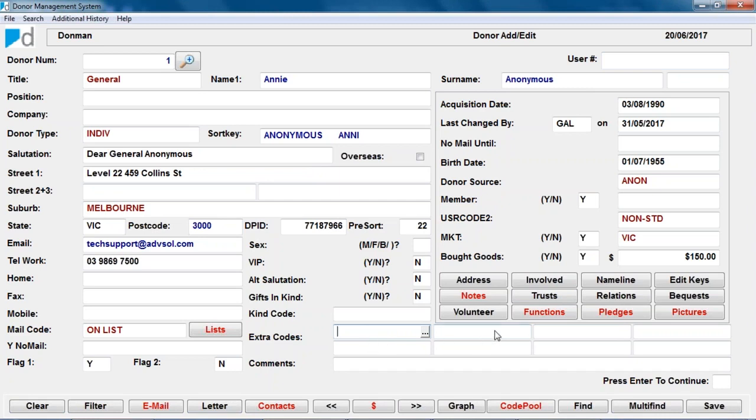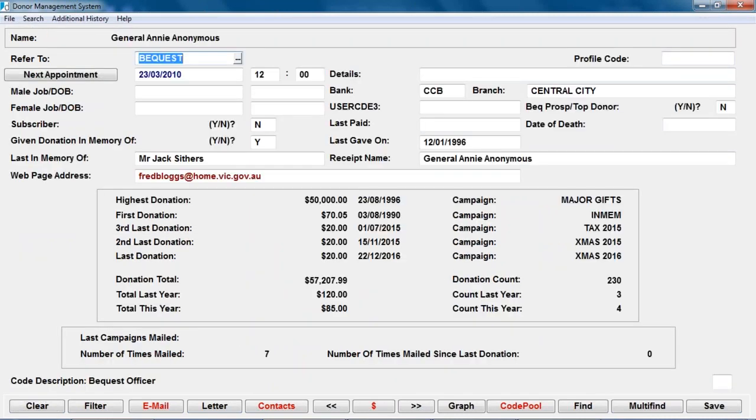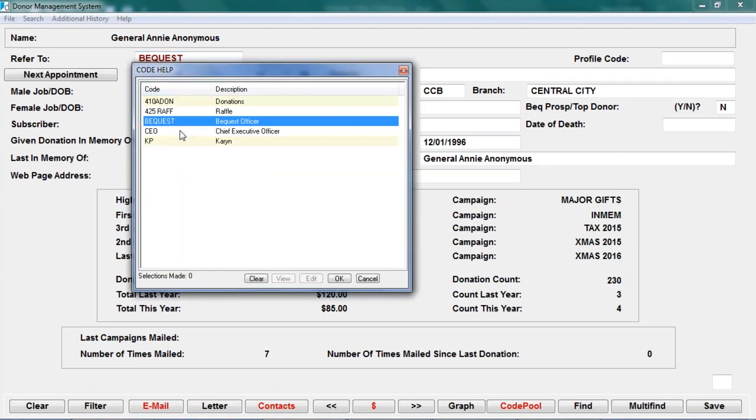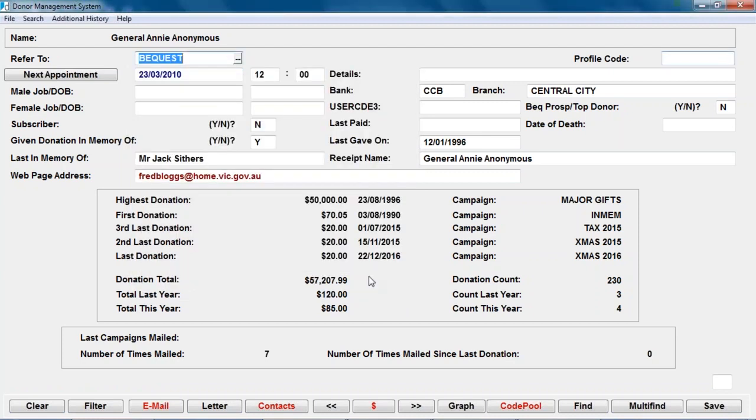So they're the codes on the main screen, and this is the screen that primarily people look at. This is the one we see every day. As we go through, at the very top of the second screen of the donor screen, it's got a refer to code. In this case, I've got a code in there of bequest, but it may be something else. It may be a person, it may be a position. In this case, I've got a bequest officer, and they would then want to do appointments for people and things like that, so I can put the refer to code in here. This automatically becomes part of my donation processing cycle.